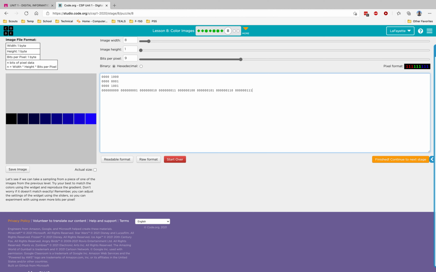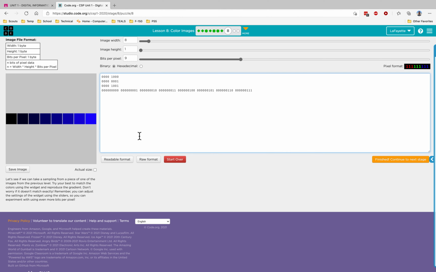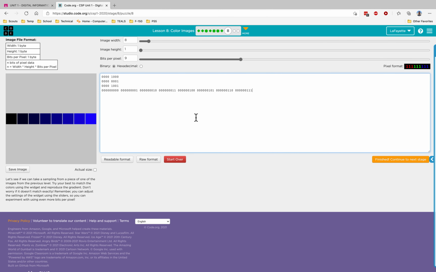Okay, so what do we have here? All of those are still a lot darker than what we have there, really. So how do we increase the blue? Looks like we need a little more white in there. So let's maybe increase the bits per pixel to 2.